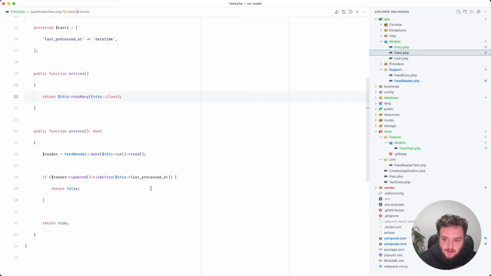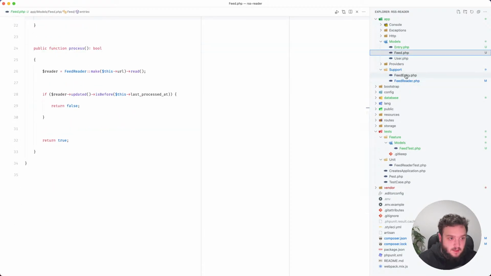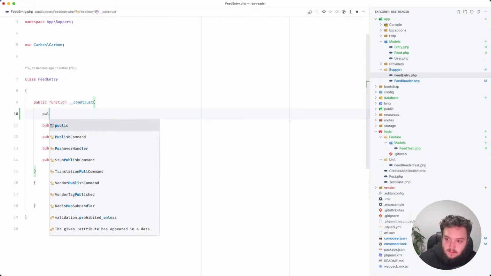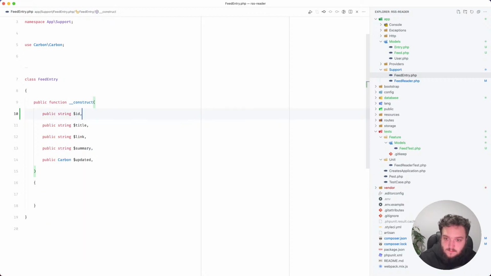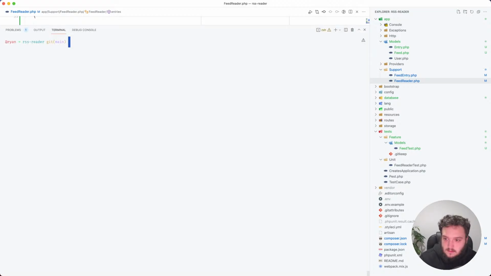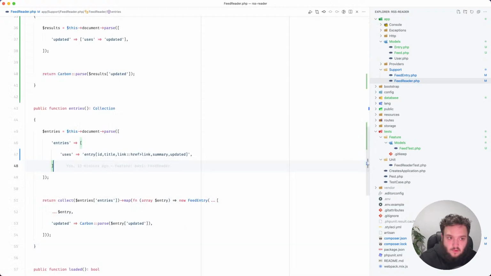Essentially what we want to do is when we process the feed, we want to loop over each of the entries and update or create an entry based on the feed entry. So as well as the title, we're also going to want the ID. So over in our reader, when we get all those entries, we can get the ID. And we'll just run our tests. All passing, good.